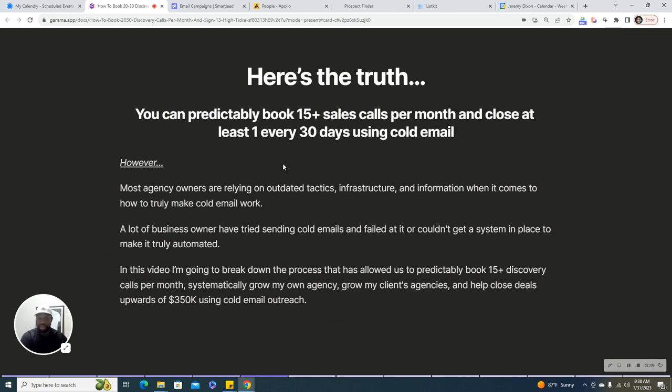You can predictably book 15 plus sales calls every single month and close at least one high ticket client every 30 days using cold email. However, most agency owners and B2B service providers are relying on outdated tactics, infrastructure, and information when it comes to how to truly make cold email work. And a lot of business owners have tried sending cold emails and failed at it, or couldn't get a system in place to truly make it automated.